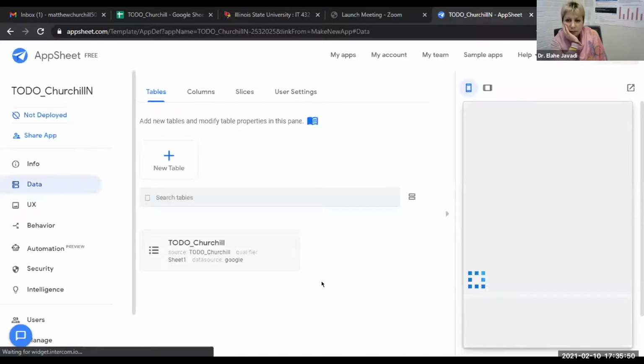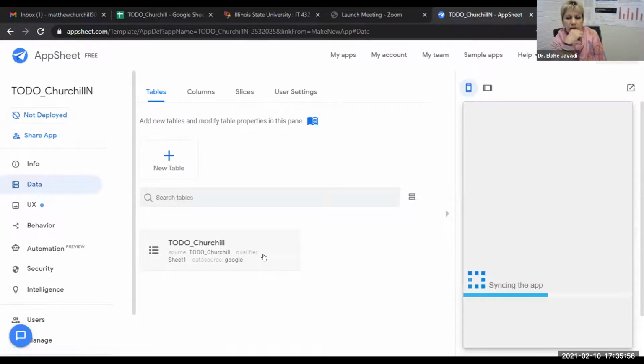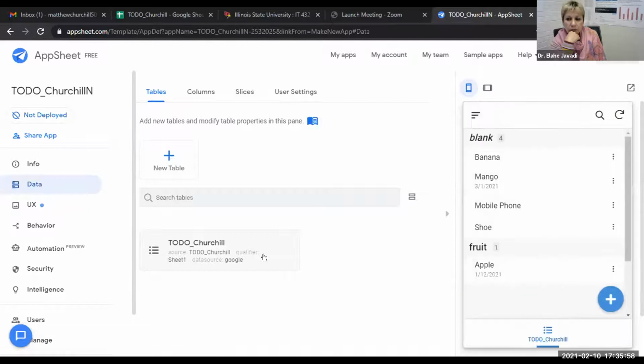It takes a few seconds. It shows up the data, and then we play with the view a little bit. So this is your data, and you see you have categories. Some of them are blank. Some of the dates are not there.